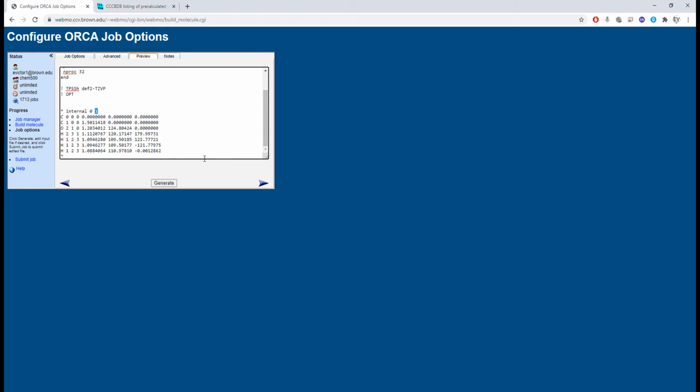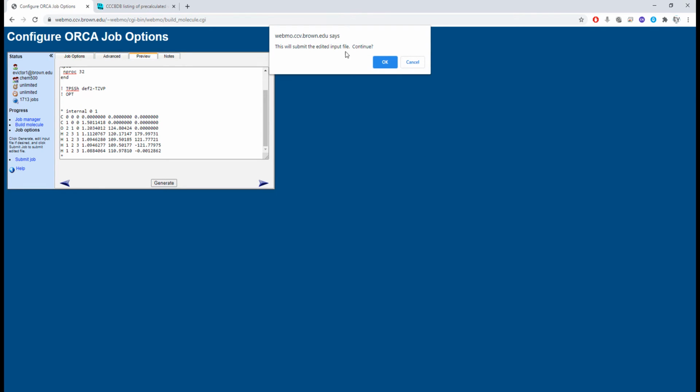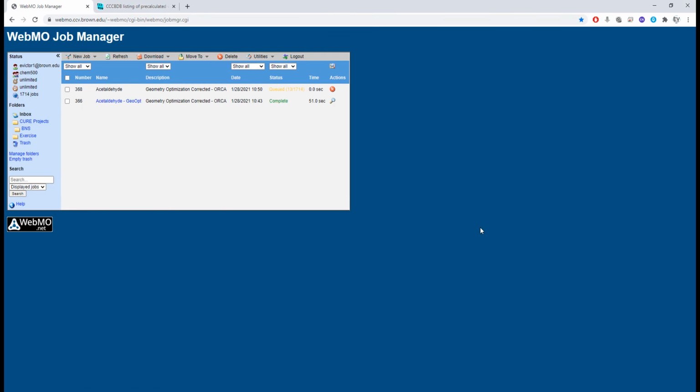But yeah, everything looks good right here, so we can now submit this. We just click again on our button right there. We can submit it. If you edited anything within that file, that would change right there. But now it's submitted, and now we just have to wait for it to finish.